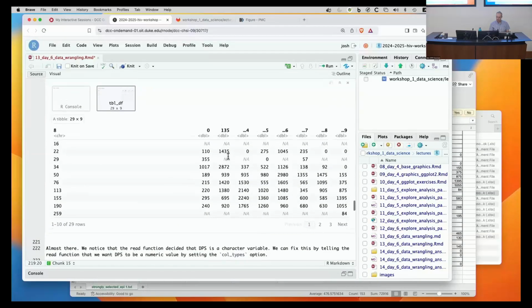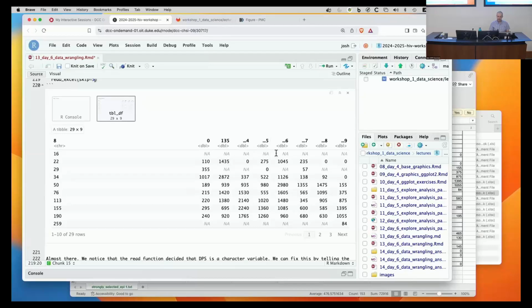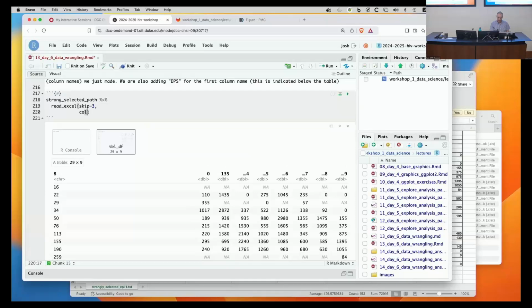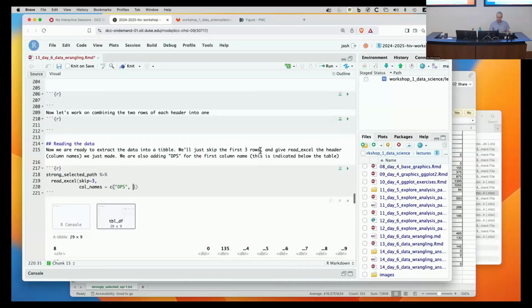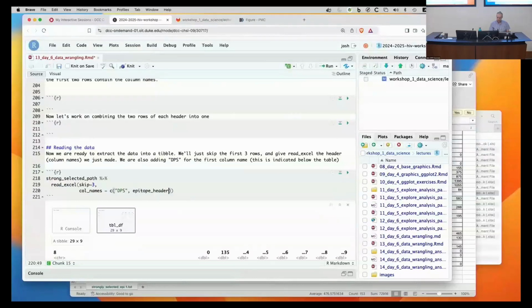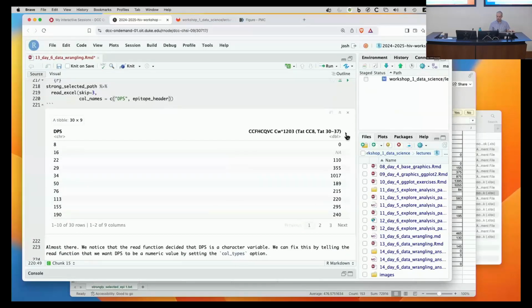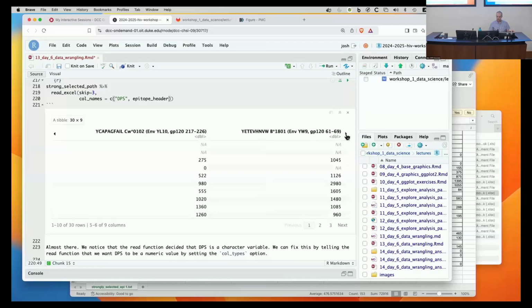Okay, so that's pretty good, except now it's actually getting some of the data, but that's okay. We're going to tell it what the header should be. Col names. So we want the first column to be DPS, and then the rest of it is going to come from what we just made, the epitope header. And now we have this nice, normal looking data frame. So that's pretty cool.